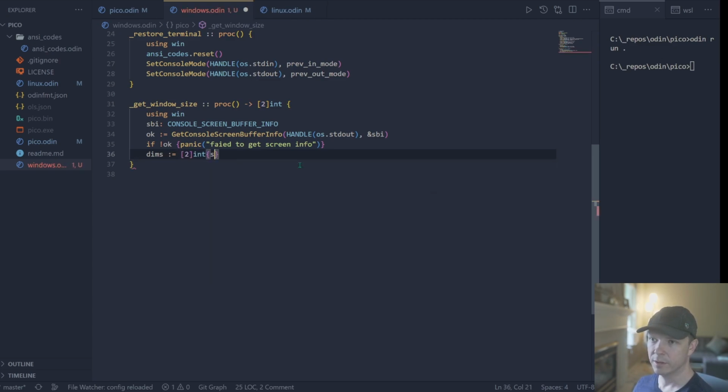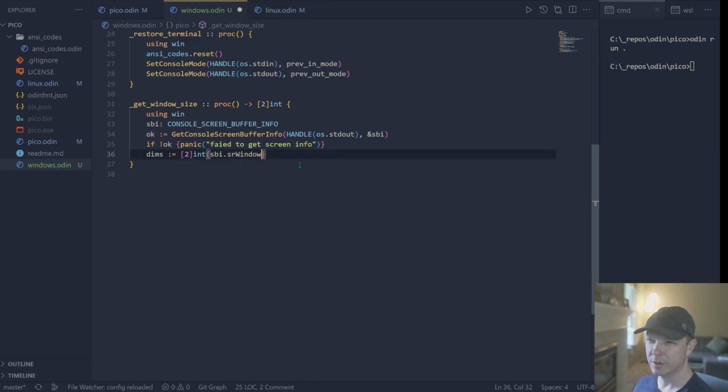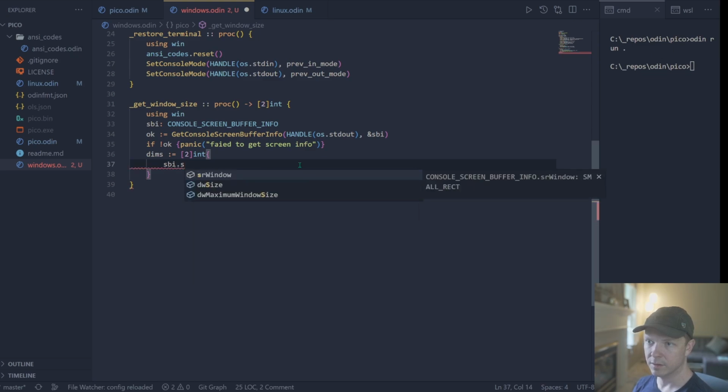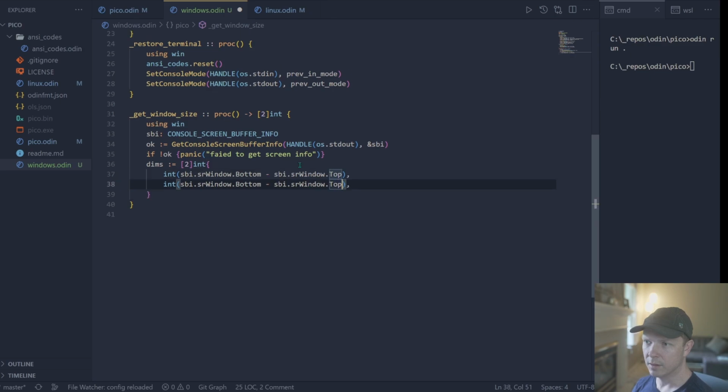So now we're here, and we say sbi dot, I think it's sr window, size sbi.sr_window. This guy bottom minus sbi.sr_window.top. And is that all? Oh, he's got a plus one on him too.